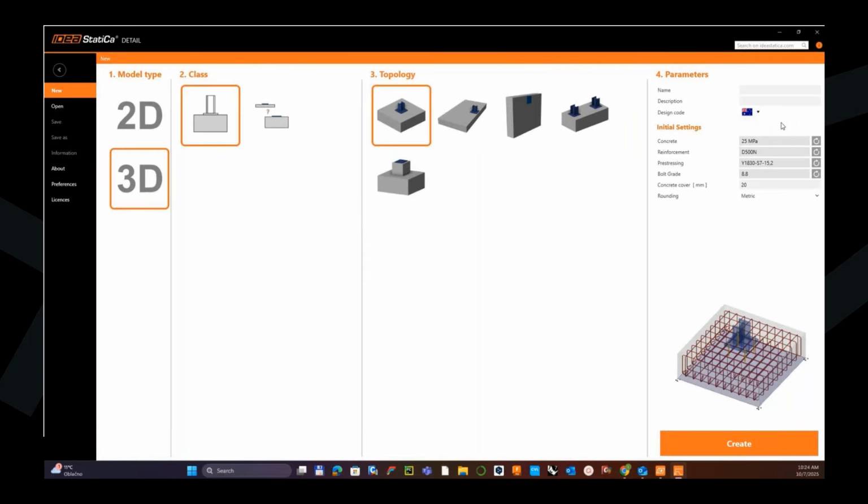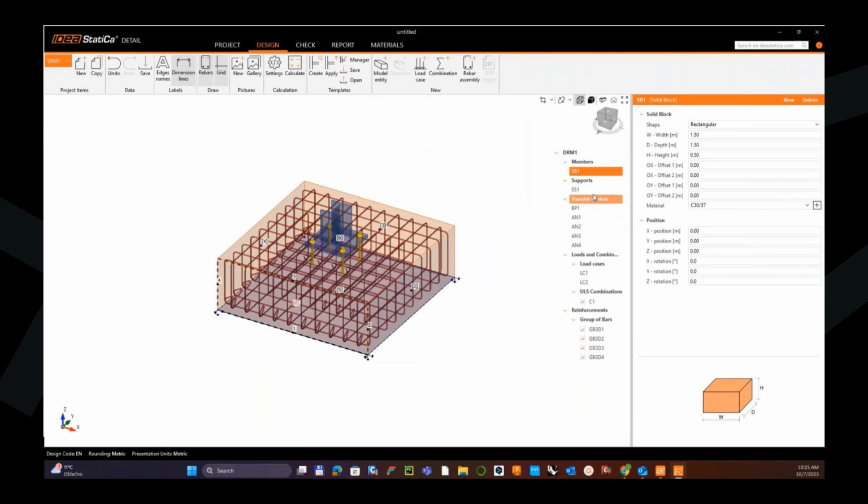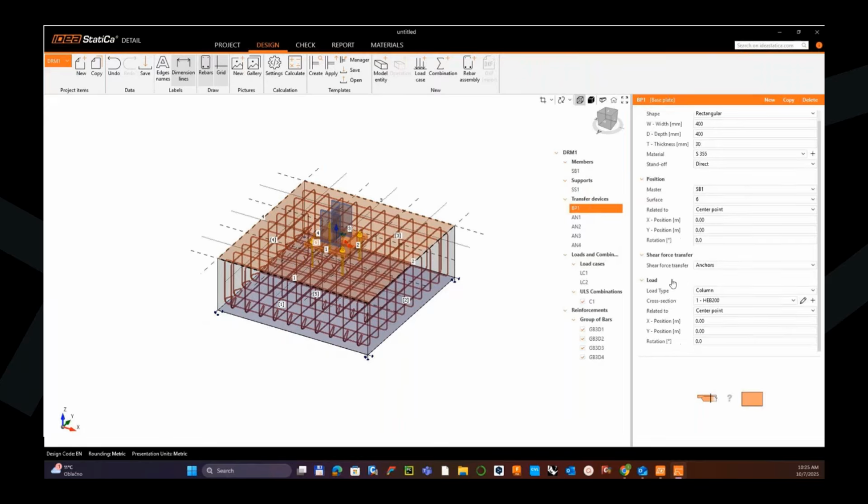And as you can see, there's a new design code for Australia. And yeah, there's also these new materials, C28 and C32, which are commonly used in Singapore and Malaysia. Then yeah, you can see this is our base plate.